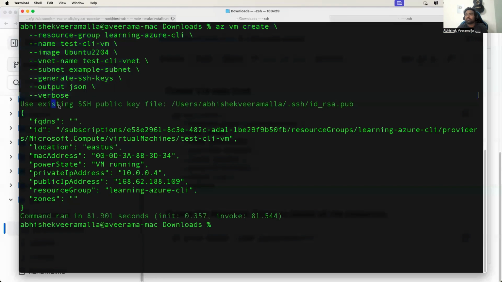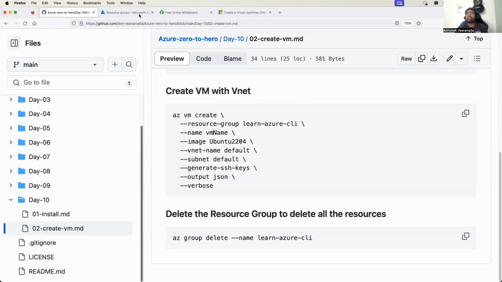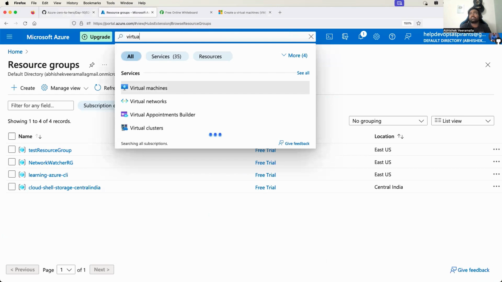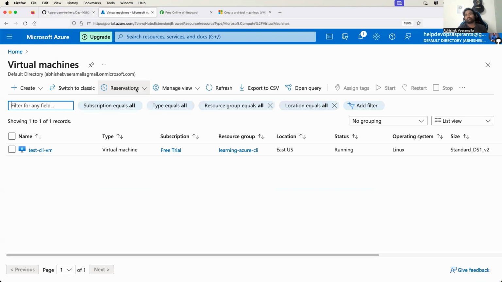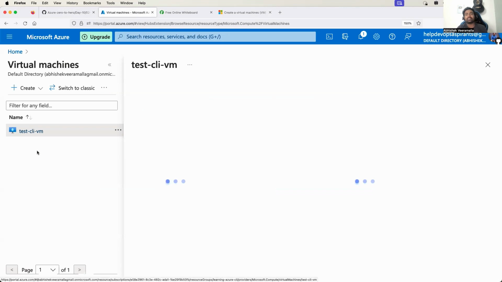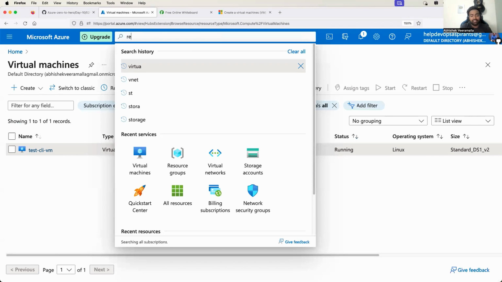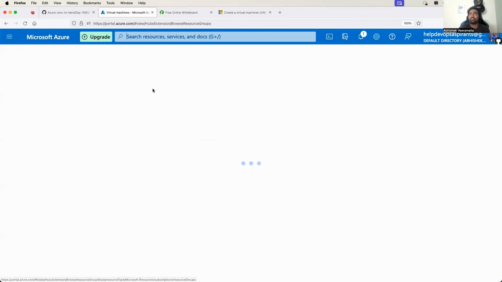So it says virtual machine is created. Let's see if it got created or not. Let me search for virtual machine. Perfect. Test CLI virtual machine is created. Now go back to your resource group, and here you will find all the resources that you have created.